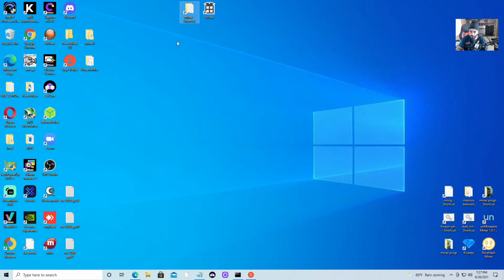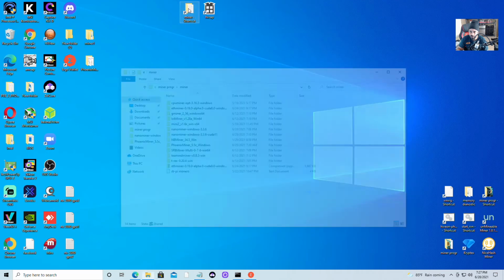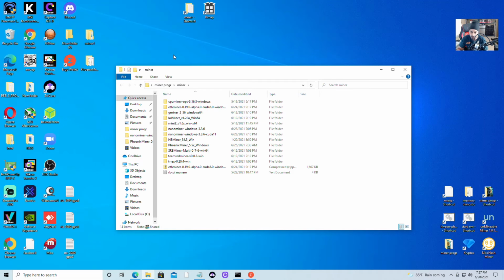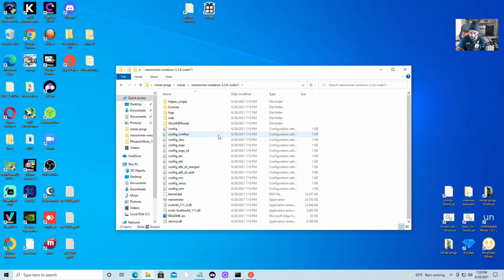Closing this program, I don't need that one. Then we go over here. That's what I keep on my program for anything. Then we're gonna be looking for Nano Miner. You can see I got both of the Nano Miner, so we're just looking for Nano Miner Windows CUDA. If you got a 30 series graphics card, you're gonna need this one. Alright, so we go over here.